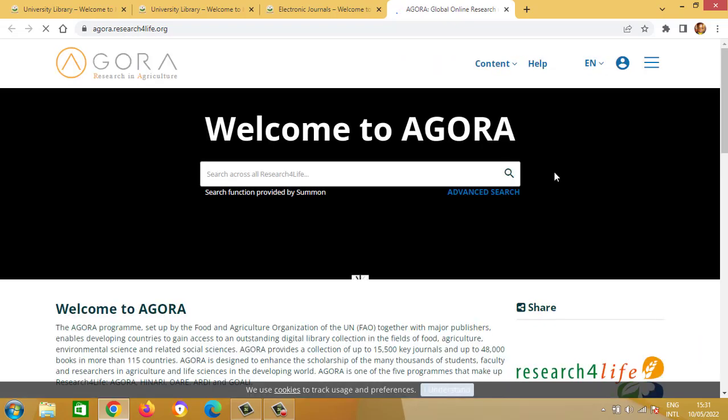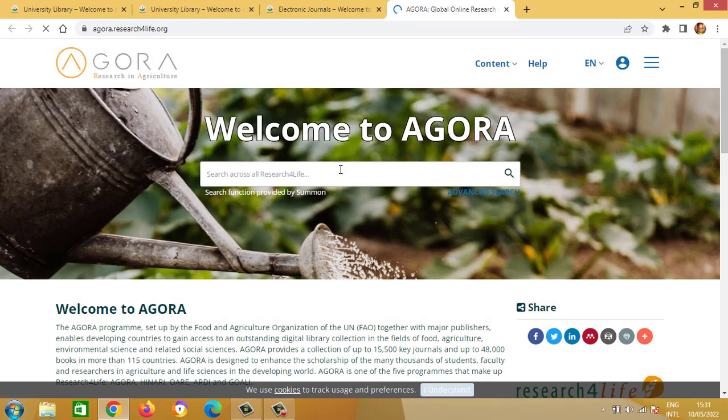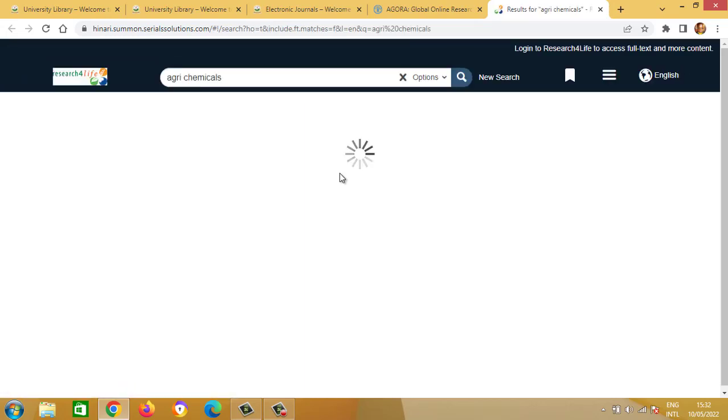So for example, if I was to click here, you're going to see that it's going to take you to Agora. But even if you did a search, the system is going to prompt you to log in. So if you are to do a search here, let me say I'm looking for agrichemicals. Then you click on enter. The system is going to prompt you to log into the system to get what we are calling the full text. So the full text is actually the entire document, the way that document was published.